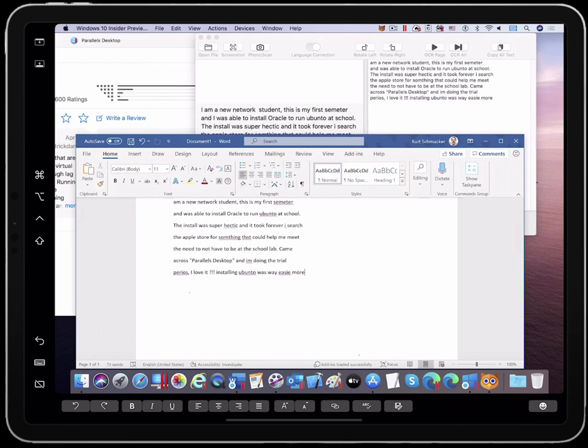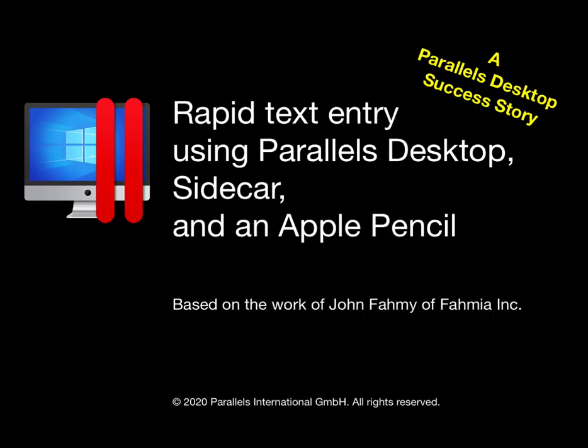This gives you the basic ideas of this Parallels desktop success story. Please be sure to watch the additional video which shows the use of these ideas in real life by the person who designed this solution.